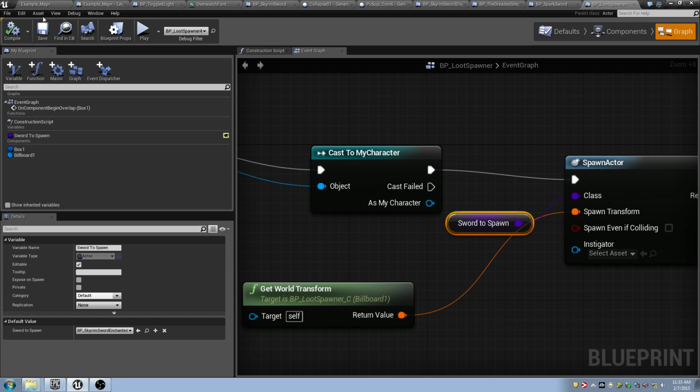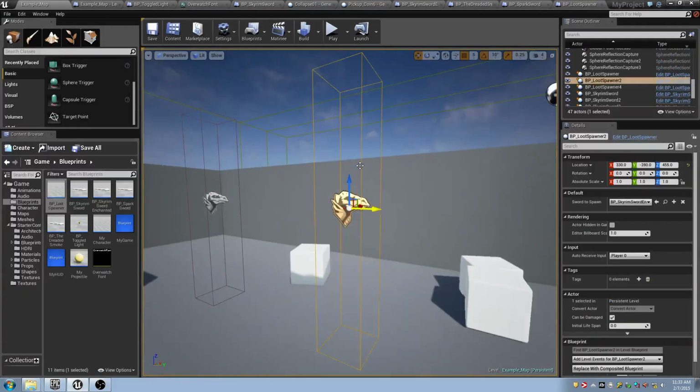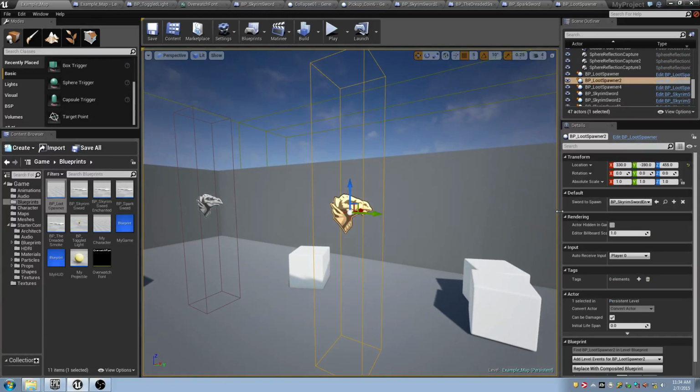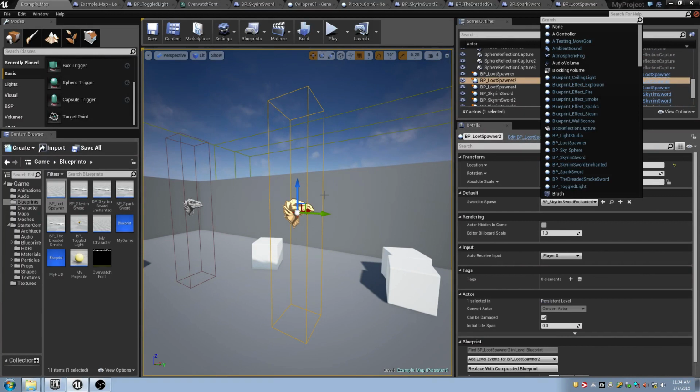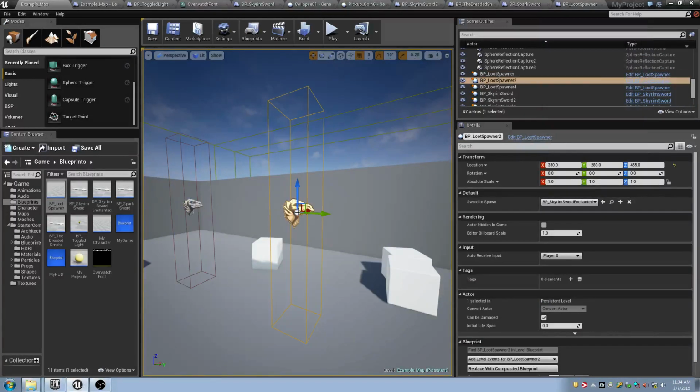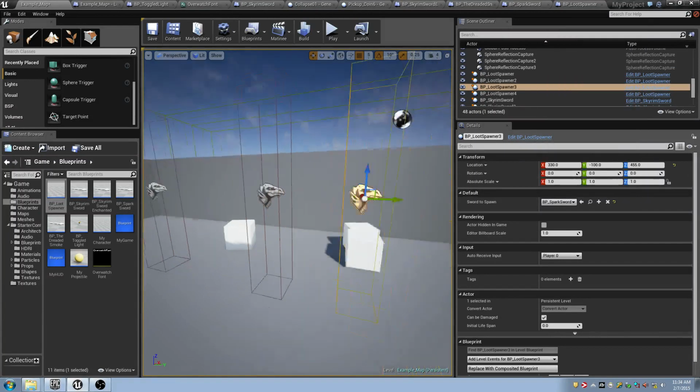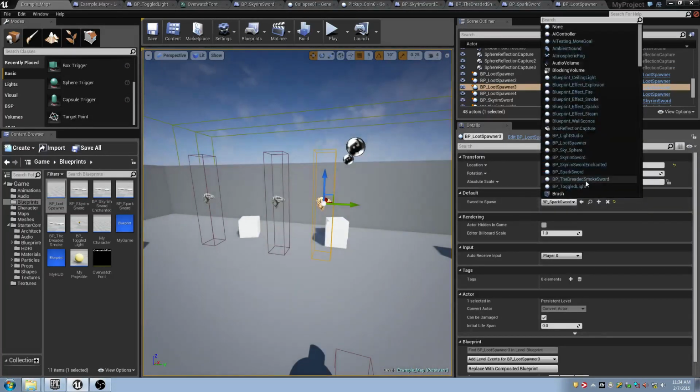And now, when you have that true and you compile, you go back to your level and you click on your spawner. Look on the right here. See how now I have a drop-down box? And each one of these guys has its own drop-down box for which type of sword. So this guy, I can spawn the spark sword. I can make a third guy that spawns the smoke sword.